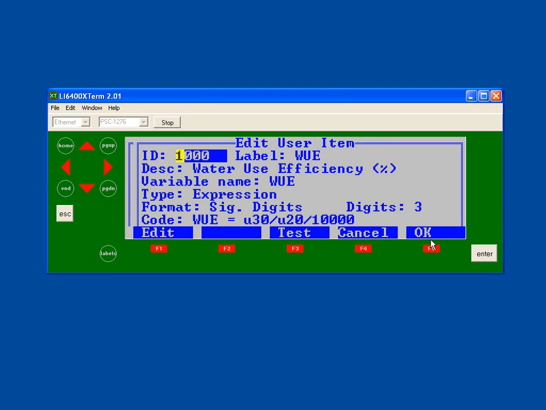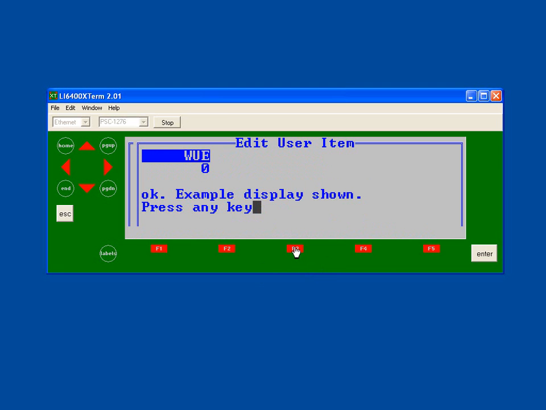Once you have added it, it will bring you in and show you what ID number the instrument is going to give it. This is going to have an ID number of 1000. It'll show you what my label is, what the description is and basically how it's set up. So you can edit any of these if you'd like. If you'd like to see what it will look like, you can press the test button and it will show you, using the current values for photosynthesis and transpiration, what it will look like on screen. Now I don't have a leaf in the chamber and my chamber is currently open, so what's being displayed is a 0 at this point.